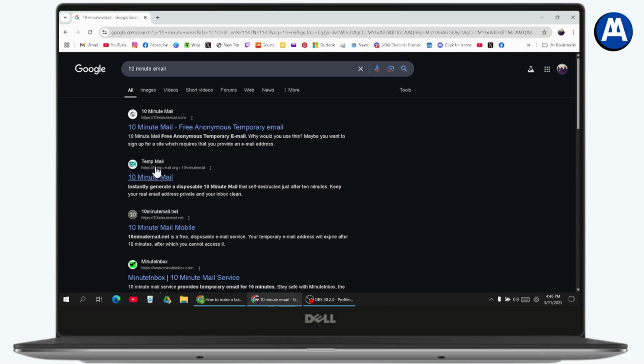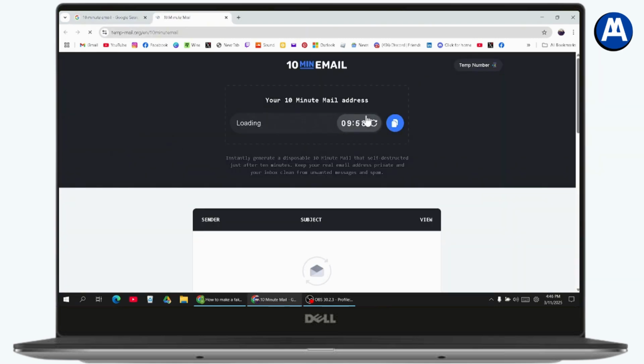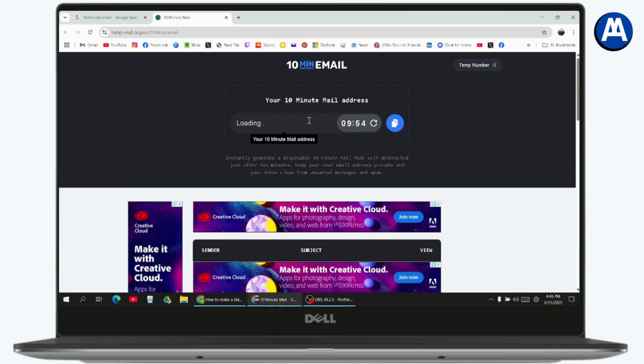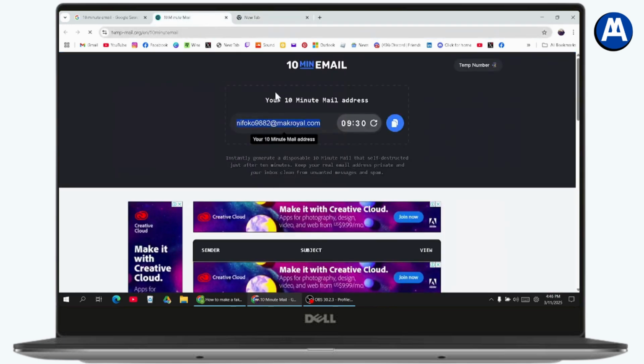So if you go with the first one or this second one, then here as you can see that the timer has been started, and you will have your email address right here. So wait for it to load. Once you have your email address, you can just simply copy the email address, and once you've copied, you can go to the website where you would like to paste or where you would like to use that email address, and you'll be able to use that for 10 minutes.